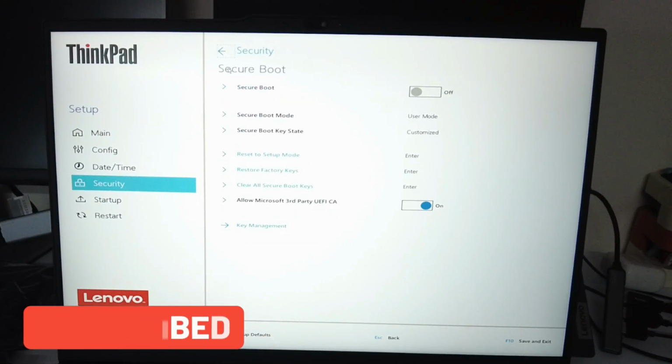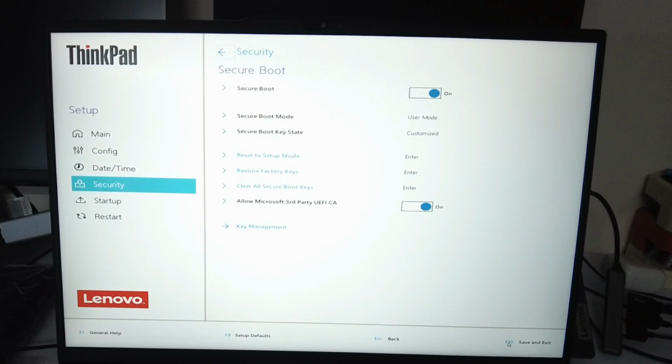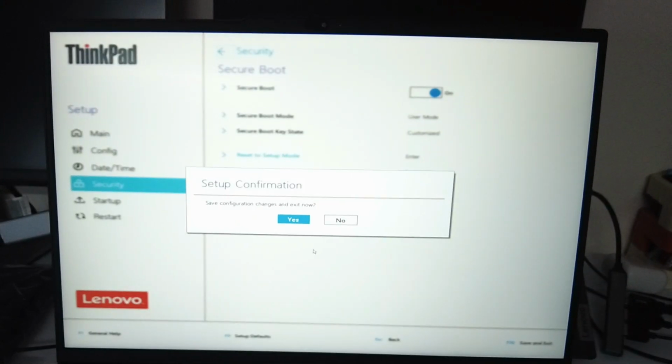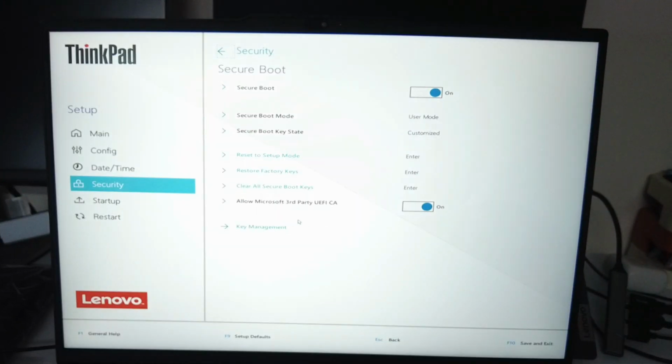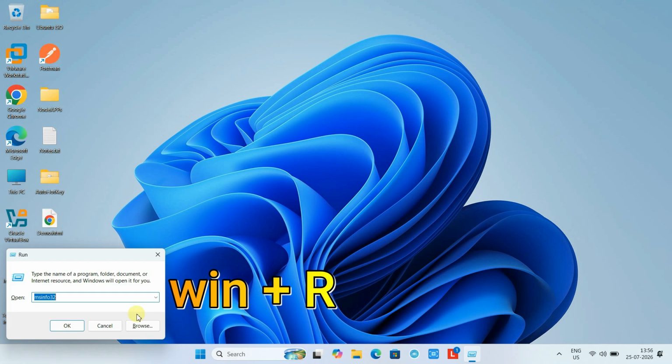Go back to the security option and find the secure boot. Just click and here we have the toggle button. Simply click to enable the toggle button and restart. We have just pressed F10 and we have saved and exited from the BIOS. Now the system boots again and Windows is loaded.